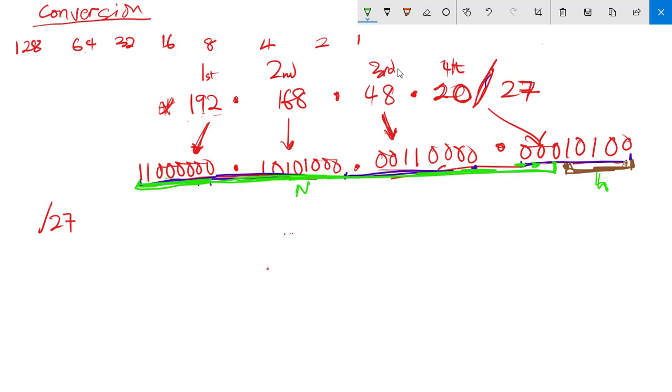All the 8 bits here belong to the network. So 1, 2, 3, 4, 5, 6, 7, 8. In the second octet, everything belongs to the network. 1, 2, 3, 4, 5, 6, 7, 8. Also, the third octet has every bit belonging to the network. 1, 2, 3, 4, 5, 6, 7, 8. And inside the fourth octet, 3 bits, 1, 2, 3, belong to the network.